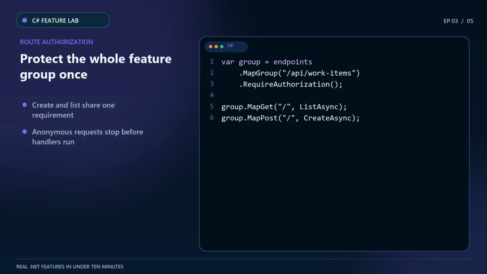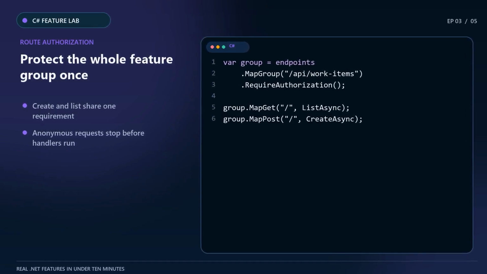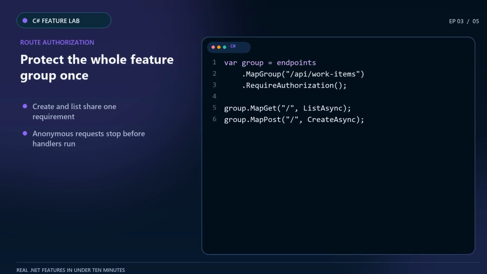Require authorization on the work item root group rather than remembering it on every individual endpoint. Both create and list now reject anonymous requests before the handlers execute. Group-level protection also makes the contract obvious during review. Later, specific endpoints can add policies for capabilities such as completing or administering work. Do not confuse require authorization with resource isolation. It proves that some authenticated principal exists and meets the current policy. The next step must still derive the exact owner from that principal and include it in persistence.